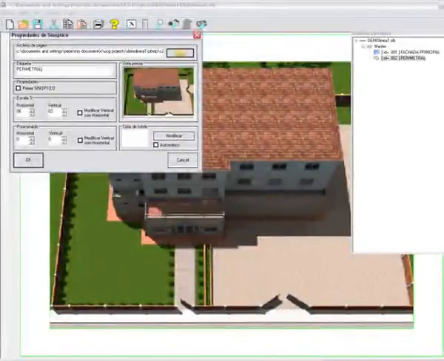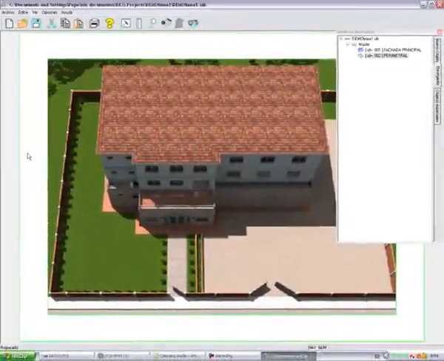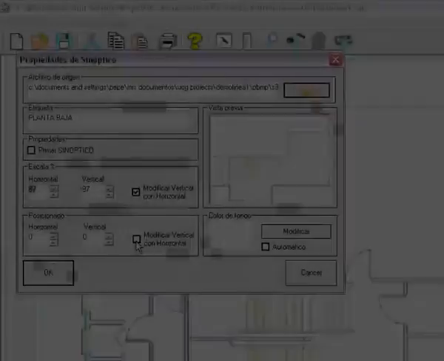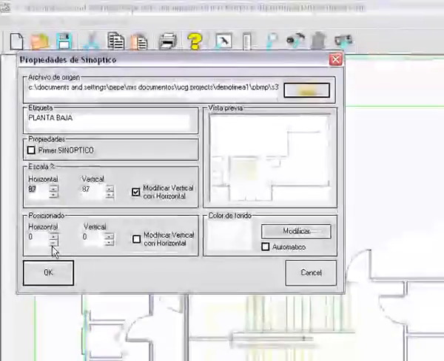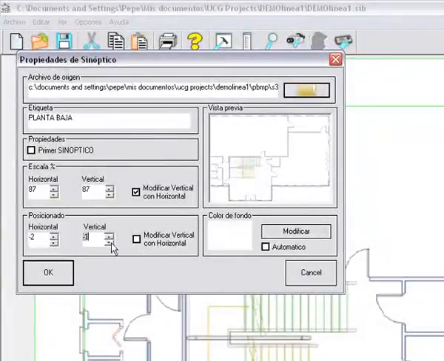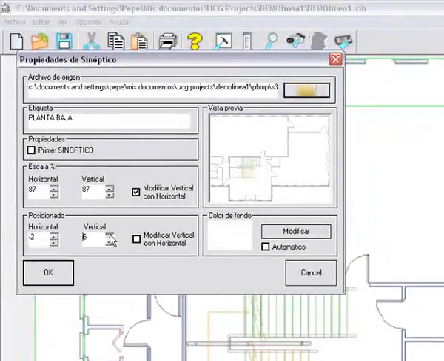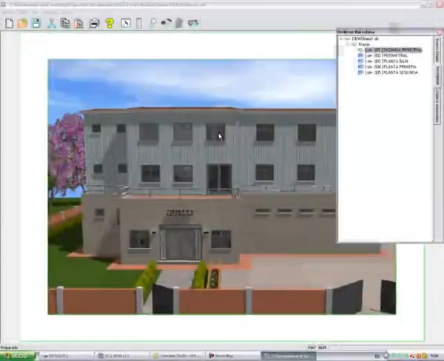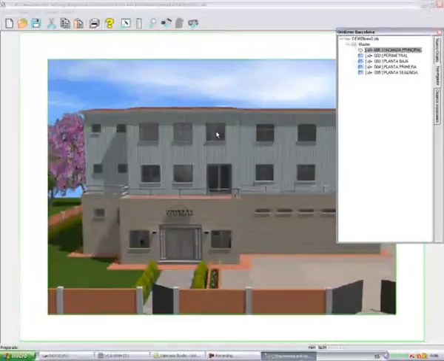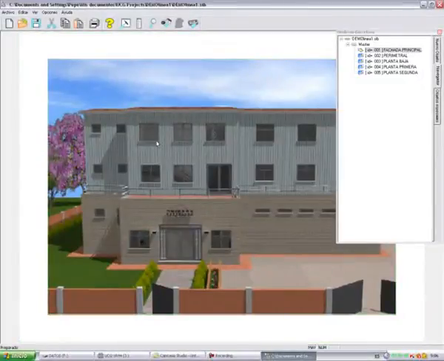Next we'll add the third synoptic. We'll adjust its size and position to center the picture in the working area. We'll add all synoptics of the project. Once the 5 synoptics of the project have been added, we'll select the corresponding main frontage.